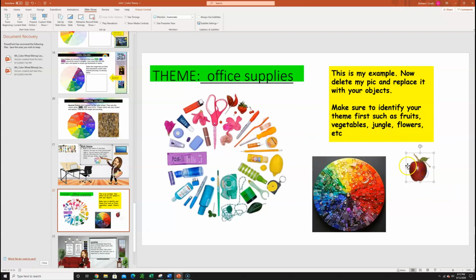So I'm going to be making a big spectrum of the color wheel using fruits, just like the theme is office supplies. So if you were to do fruit, you would type in fruit, and then you would be making your own color wheel from assorted pictures that you find on the internet and make your own color wheel here.